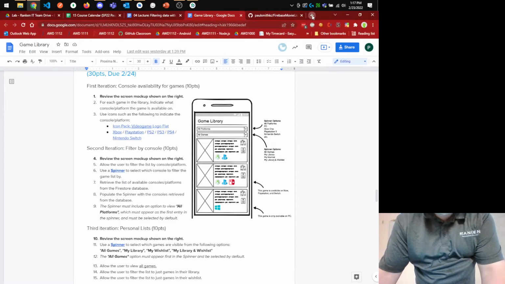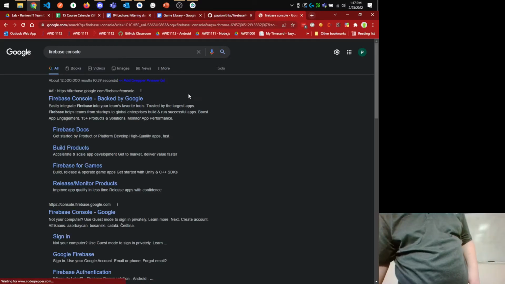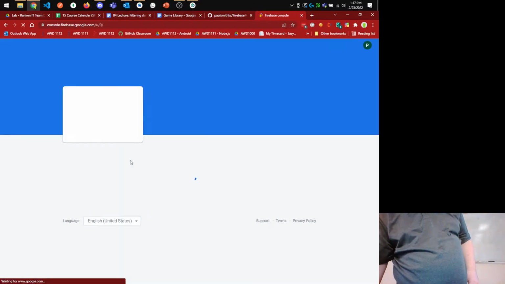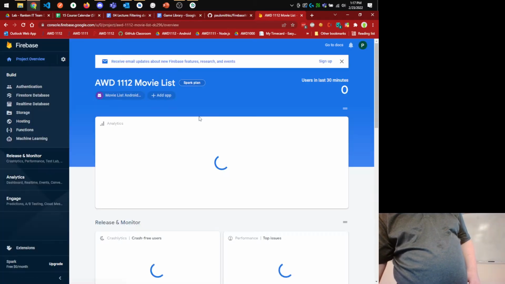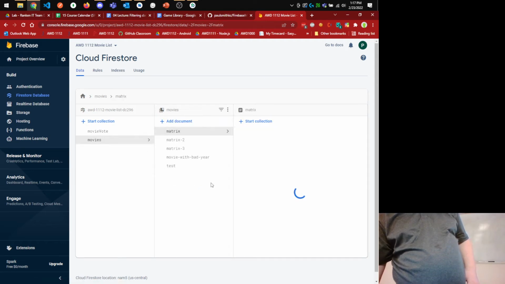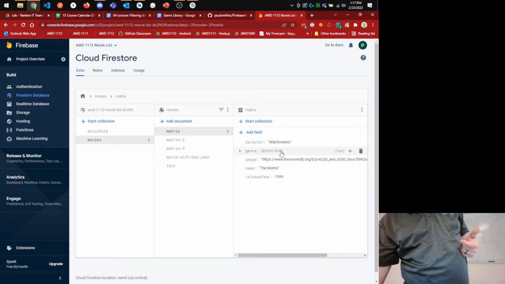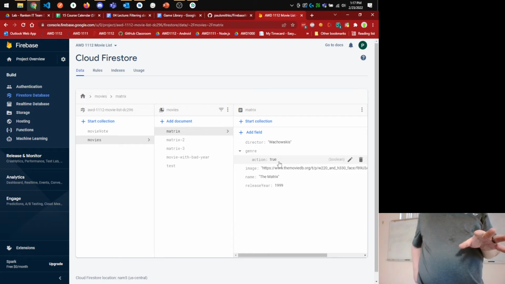So if I jump into the Firebase console, I want to look at how my data is structured first. So I'm going to go into the movie list, go to my Firestore database, and I go to movies. If you look at this movie, look at how on the database side I'm storing the genre. I've got a genre field. It's type map, and within that map, I have a single key called action, which is true. Does everybody see that? Okay.